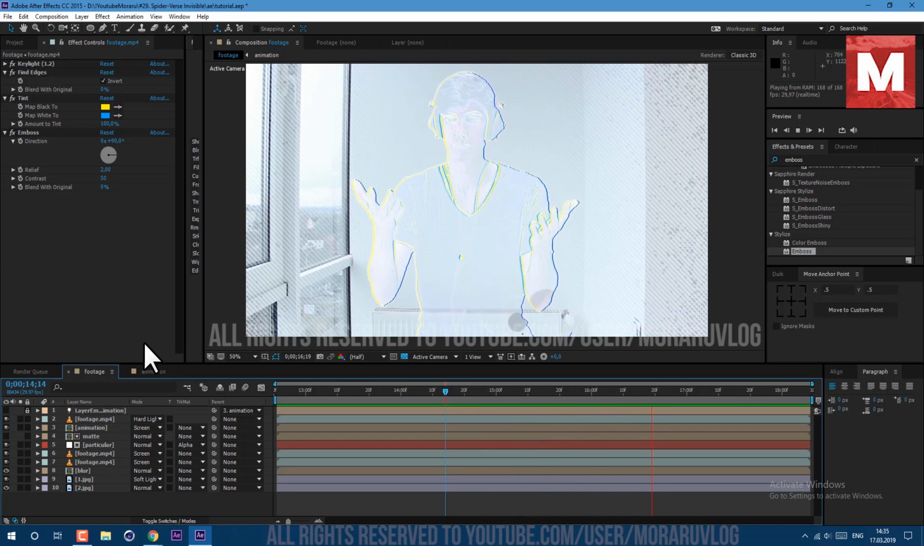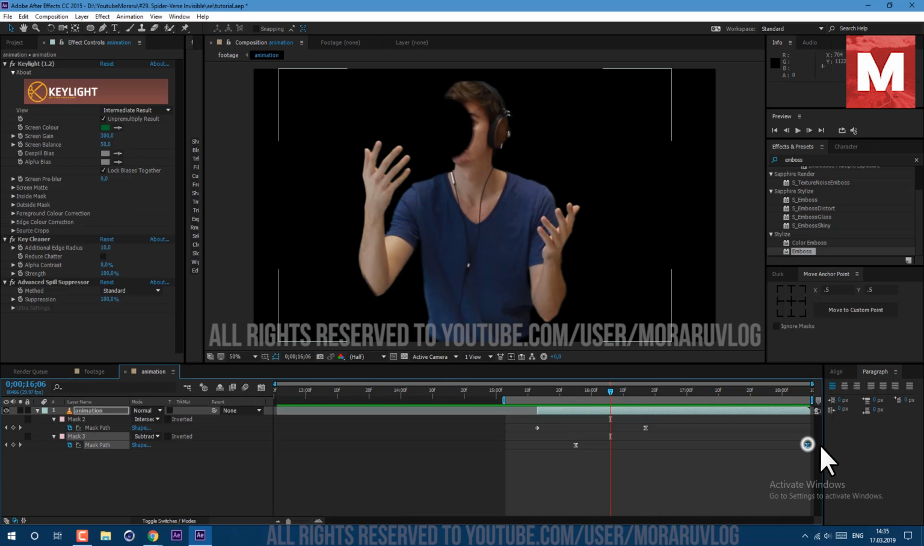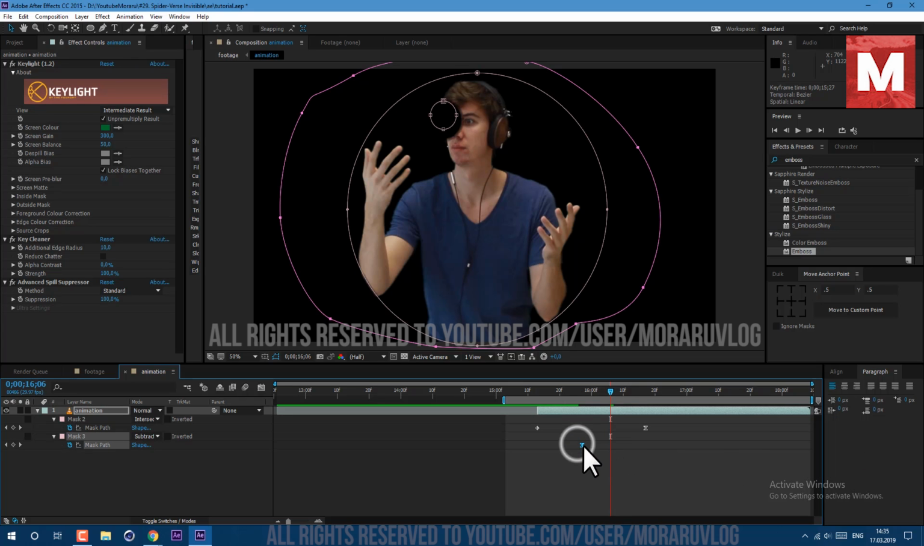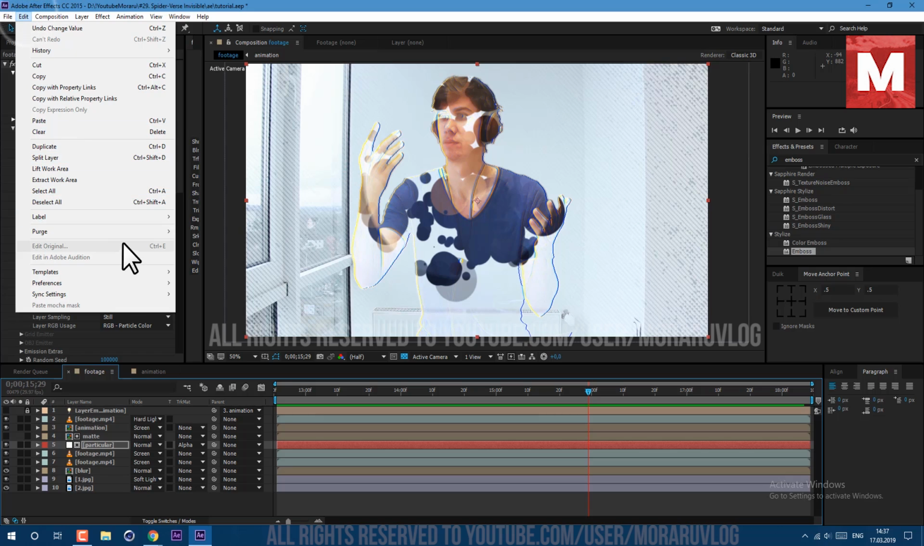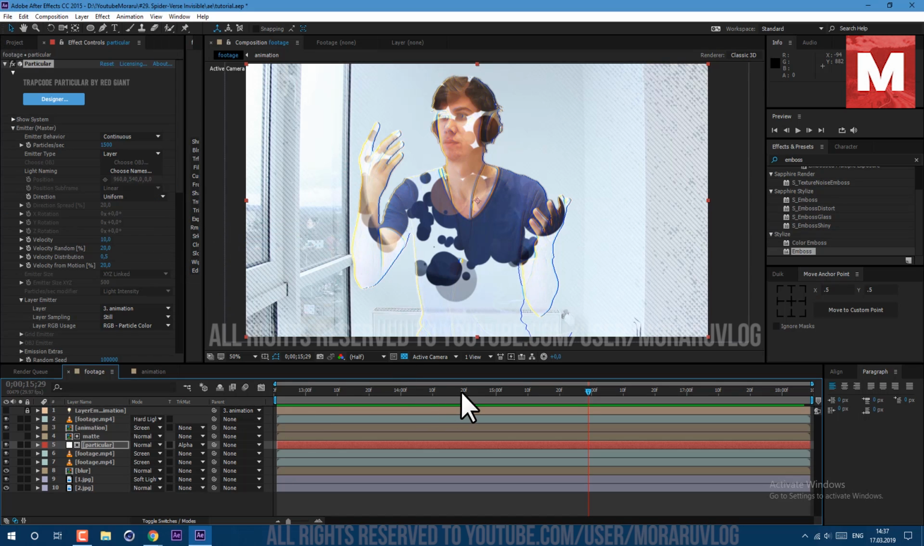You can also open animation composition and adjust these keyframes to play around with the speed of your animation. But keep in mind that particular plugin will not refresh itself. You'll need to go to edit, purge, all memory. And then your animation will be refreshed.